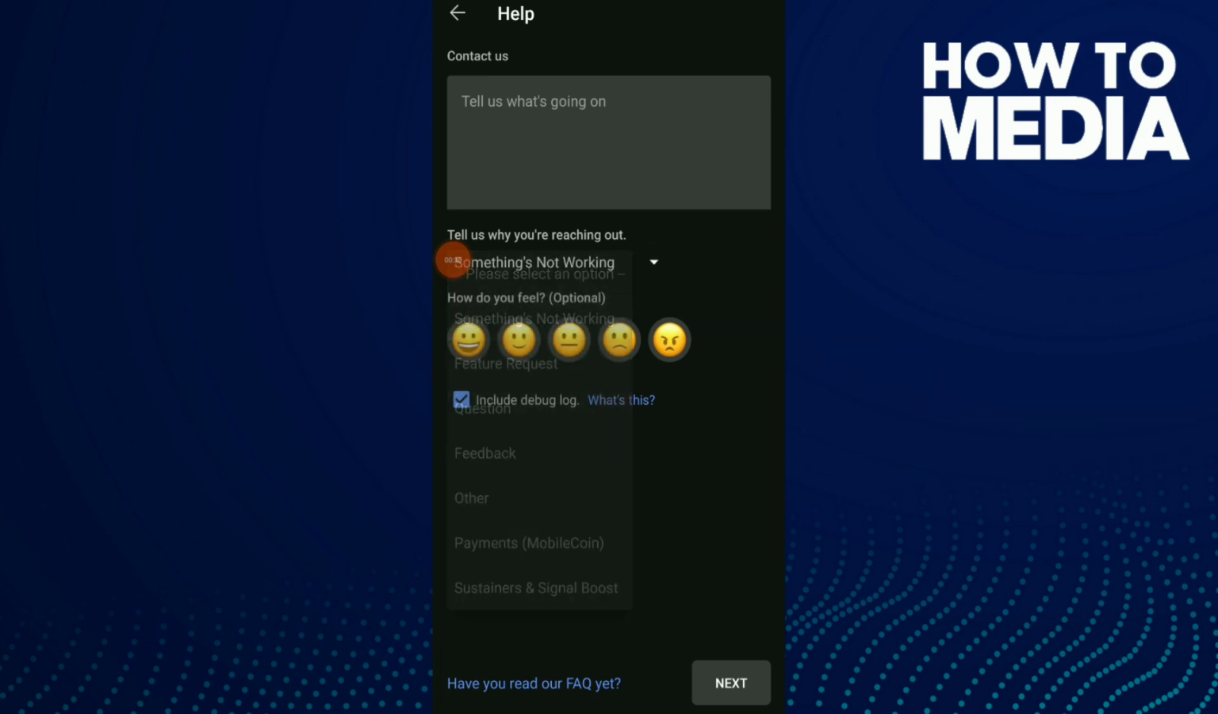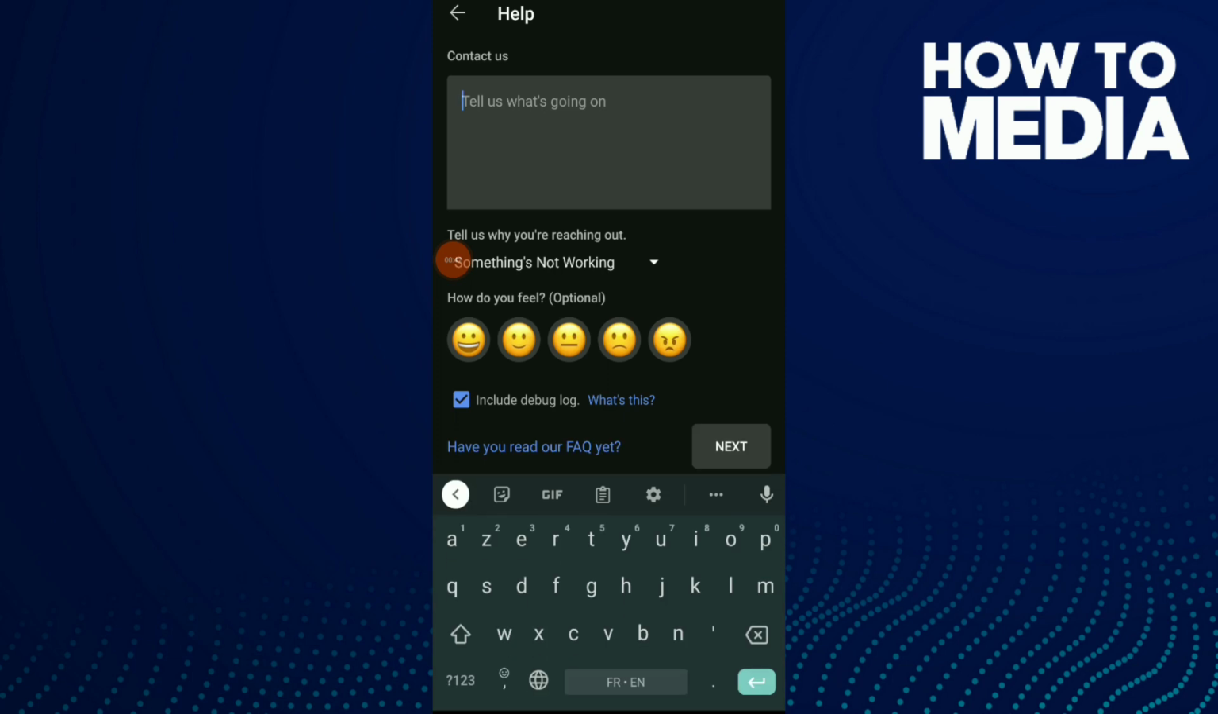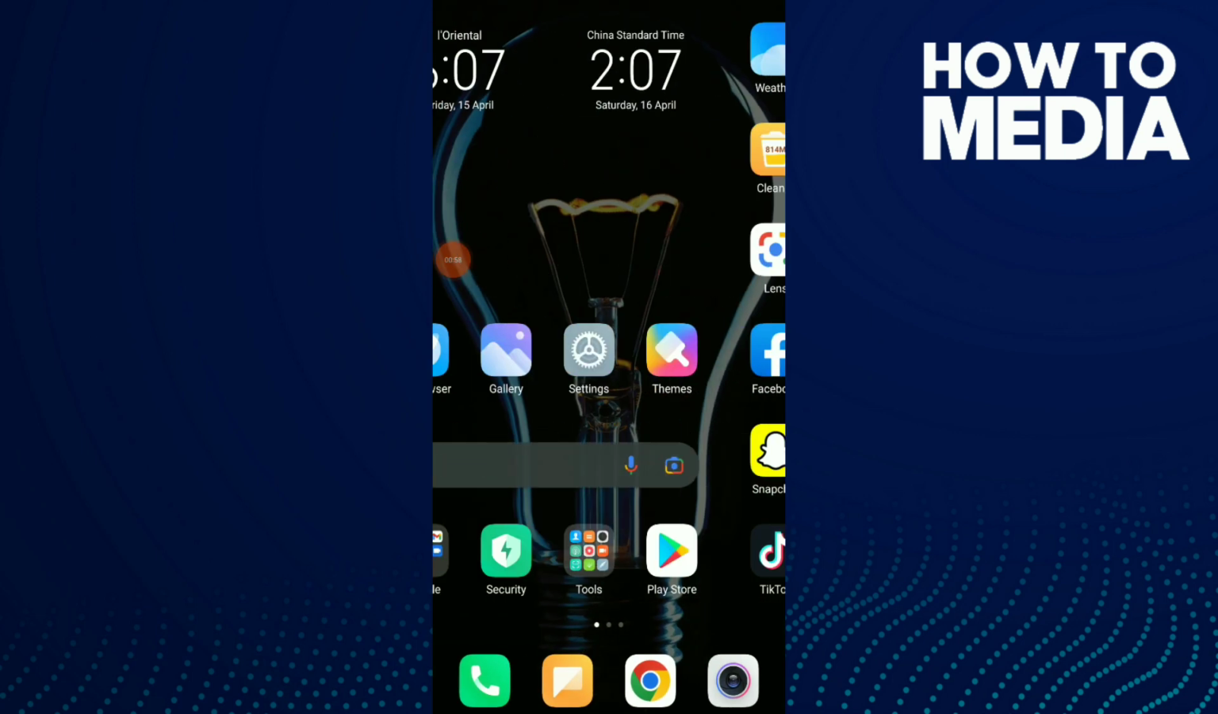Click on something not working and click on tell us what is going on, and now you can tell them the thing, like for example search is not working or photos not working or something like this, and click on next, and this is it.